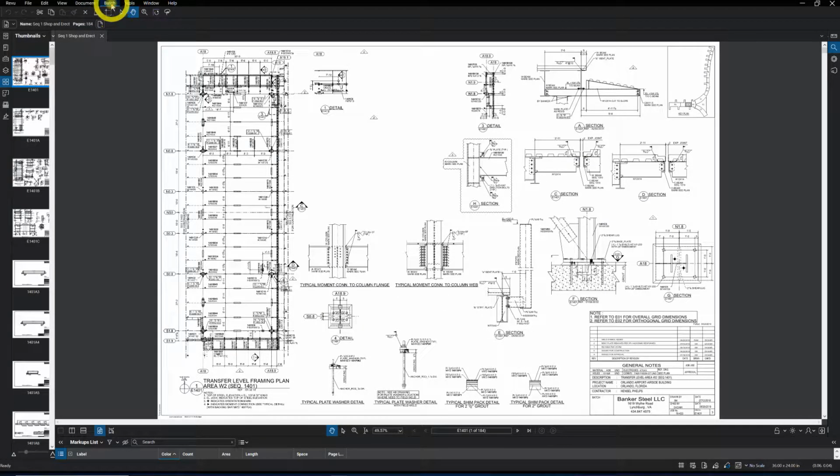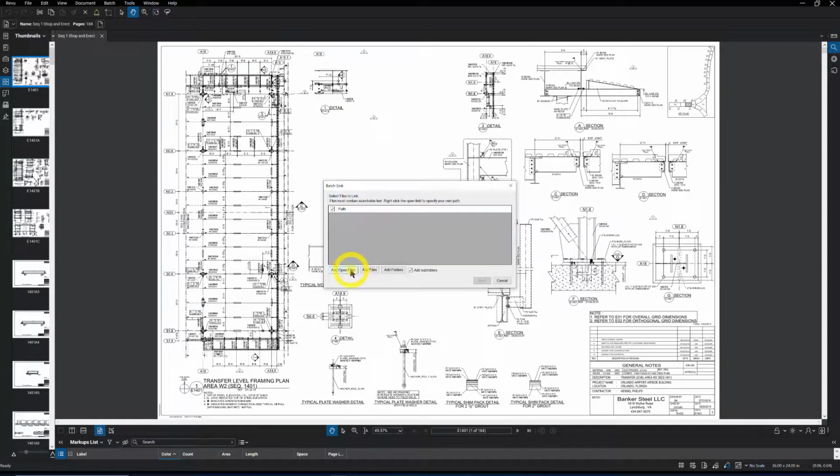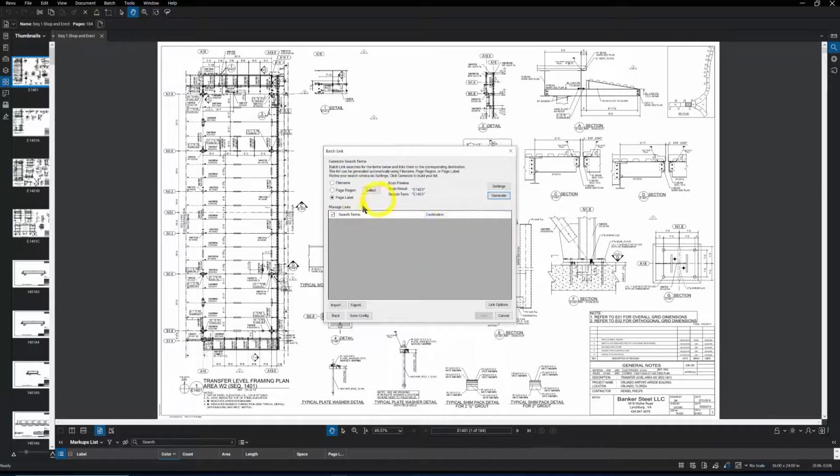We go to batch, link, new, add open files. And then we just go to next. We'll go by page label. We see the scan result. And now it's just a matter of generate. We're going to select generate.